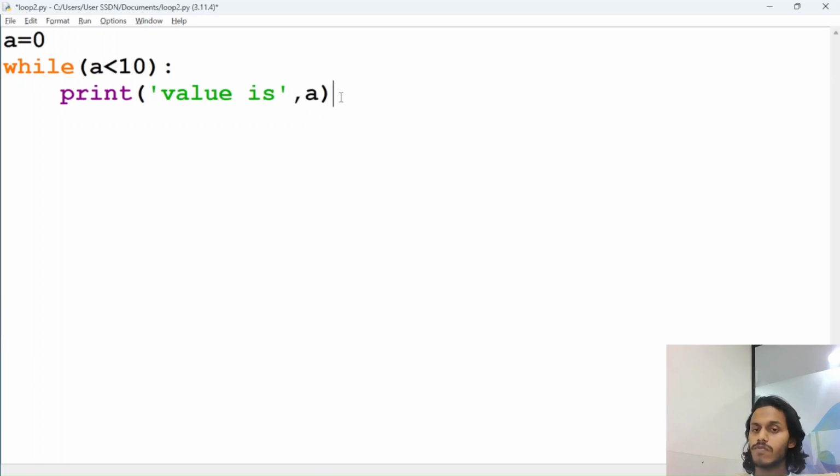After that we have to change the value from 0 to 1, so that this value will increase. Because when we are using the for loop, we have a range function. Range will automatically take a step of 1. Although we can change it, by default it will take a step of 1.